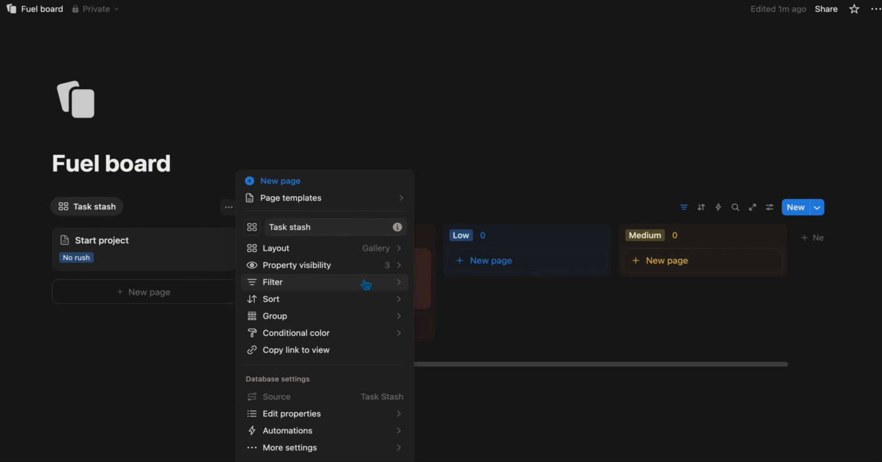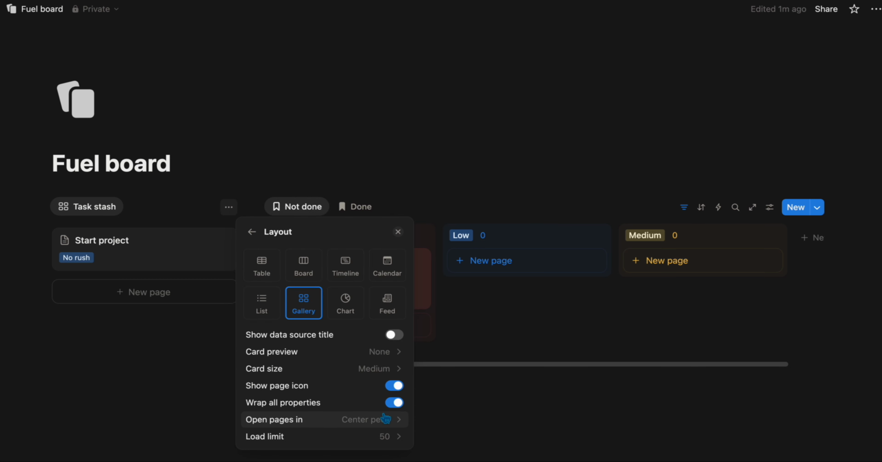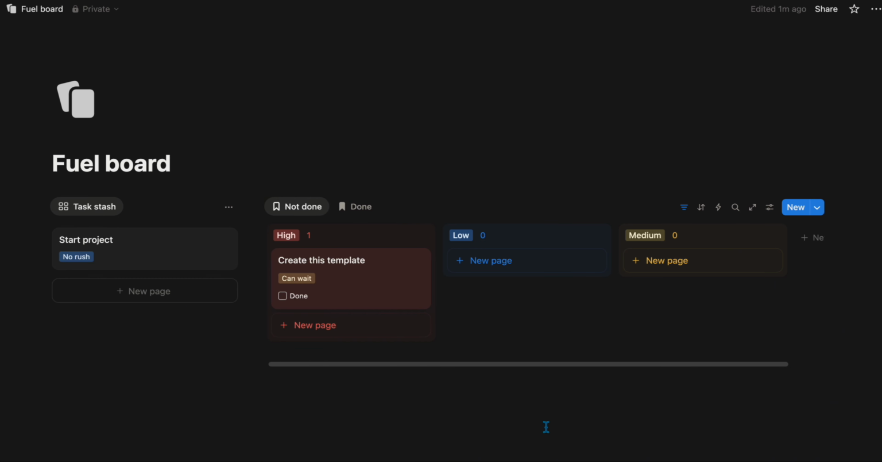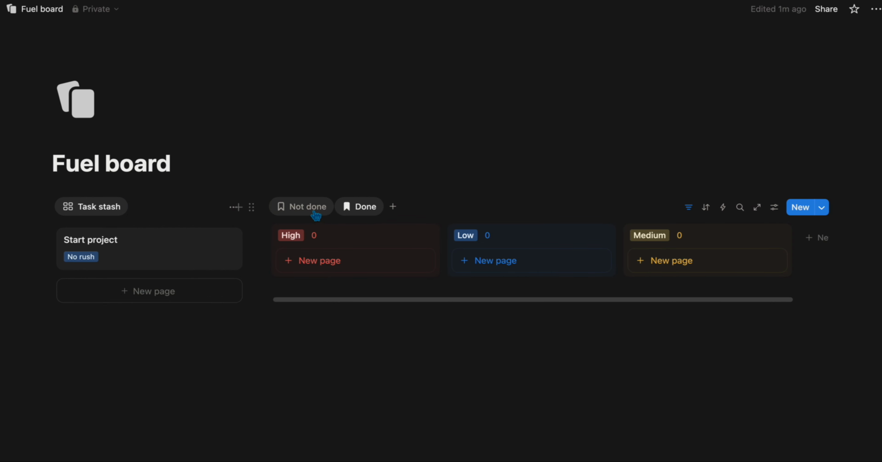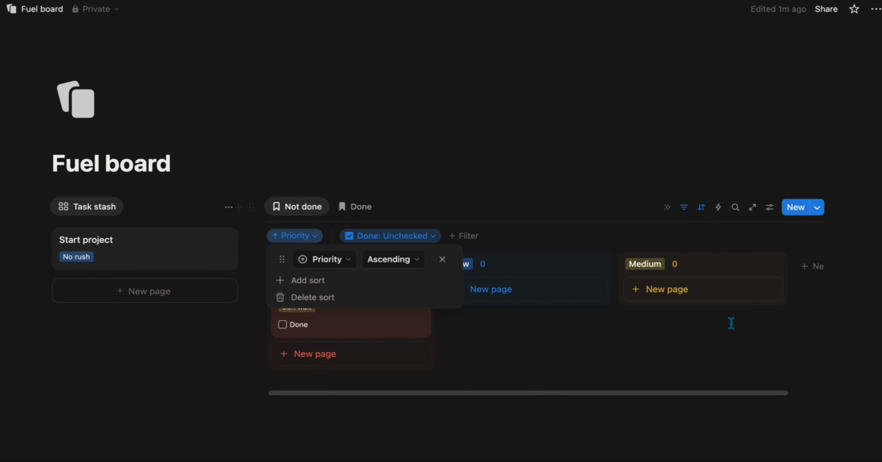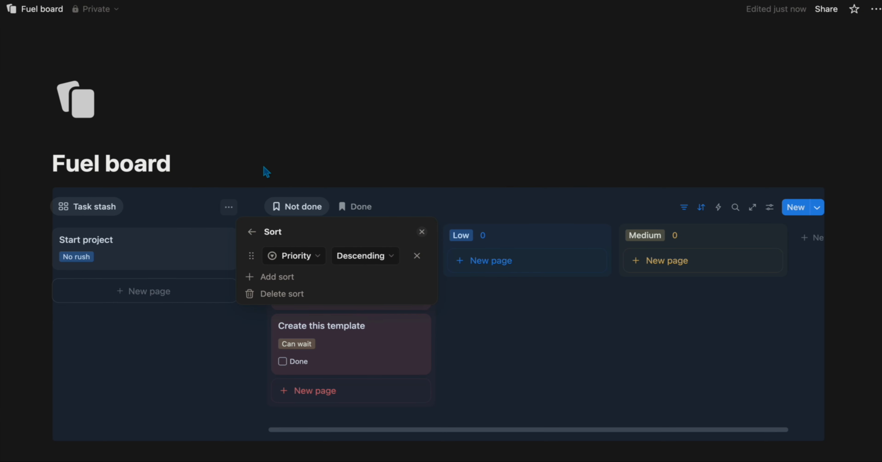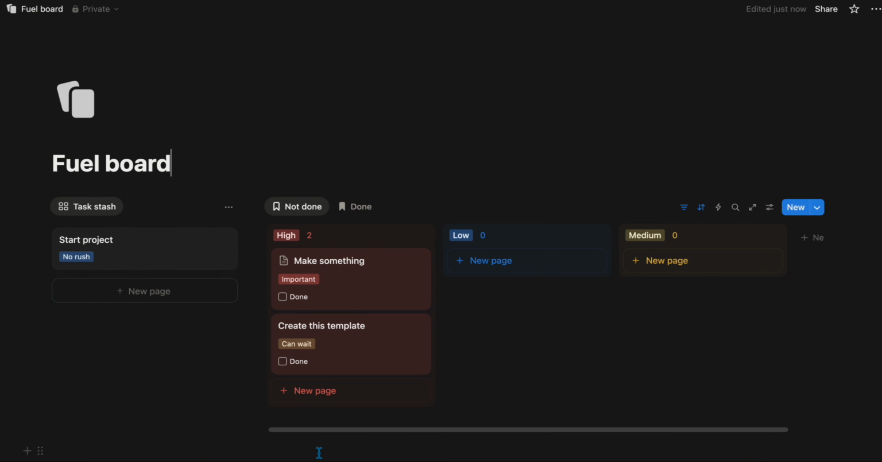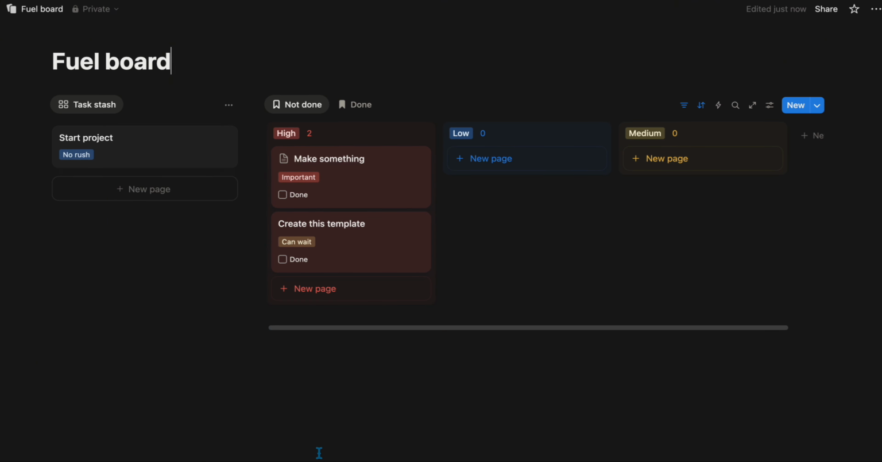Now I find the empty page icon annoying, so basically I'm turning it off. Now you can add a sort filter and sort it by priority, and you want to click it to descending. It'll show you all your tasks from most important to least.